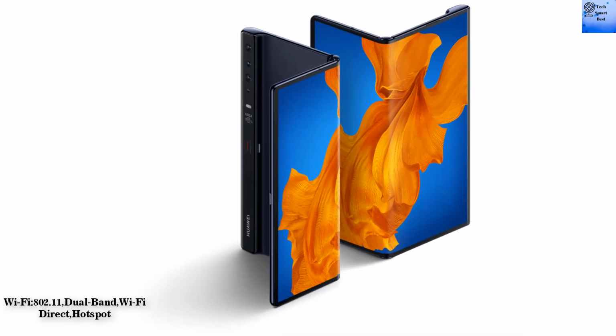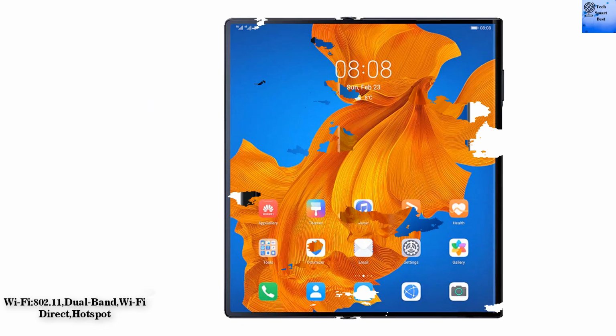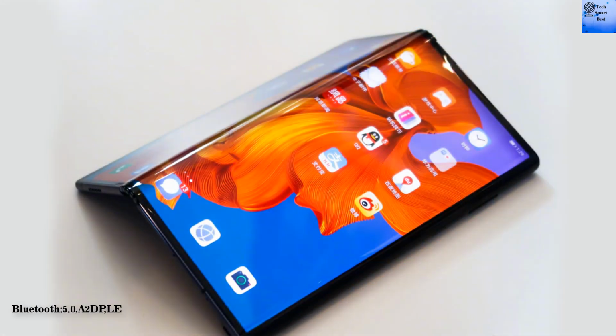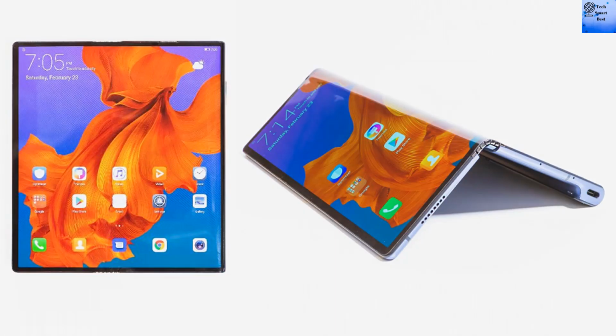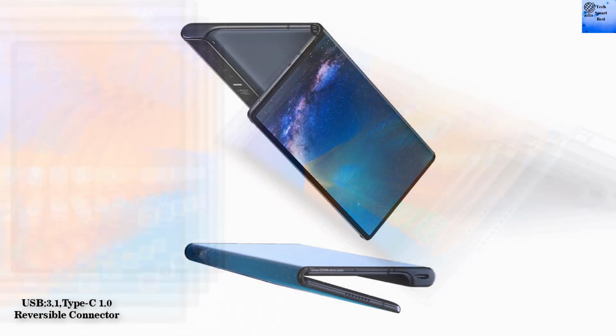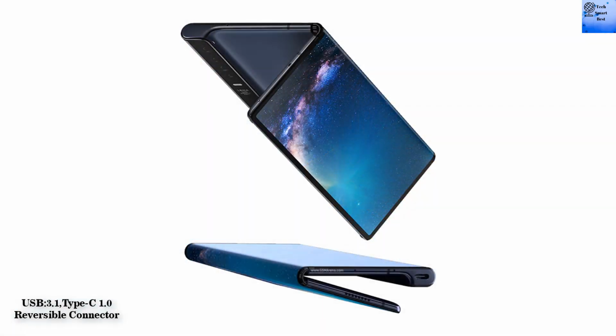The connectivity of the Huawei Mate XS is Wi-Fi 802.11 dual band, Wi-Fi Direct, hotspot, Bluetooth 5.0, A2DP, LE, GPS with dual band, A-GPS, GLONASS, BDS, Galileo. NFC and infrared port are available, but radio is not available. USB 3.1 Type-C 1.0 reversible connector.